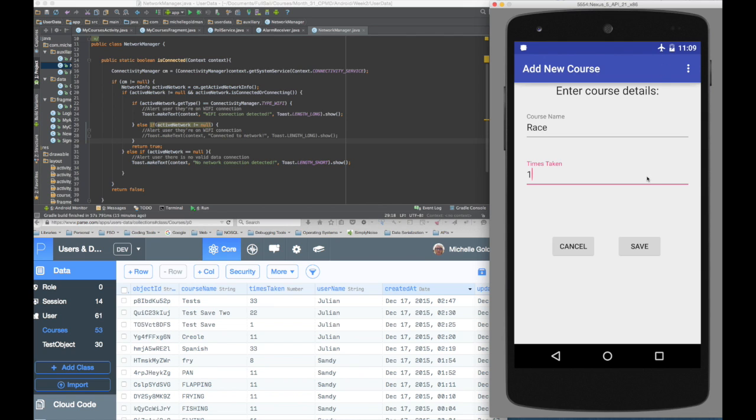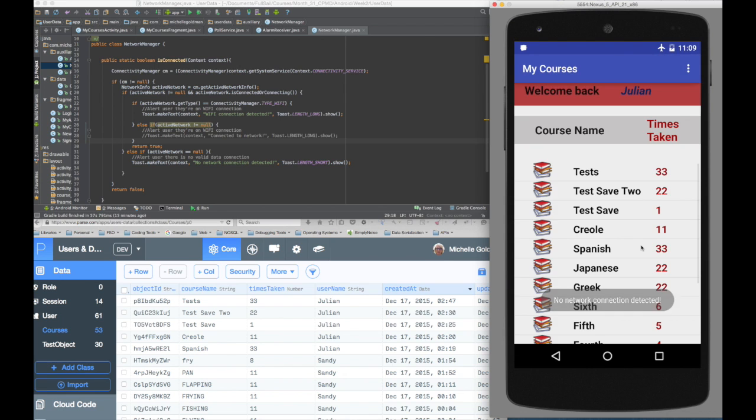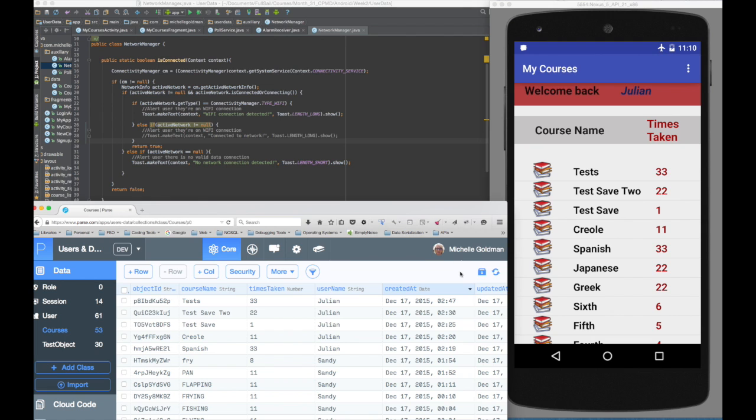Okay, so now we're in airplane mode, we've got no connection, but if we were to click on save, it is going to alert that there's no network connection, but I do have a save eventually set up so that way the course will still be saved. And we can see here in the cloud, if we update, we've got Julian here as the user, here's Julian. And if we refresh, we don't see the course race listed here.